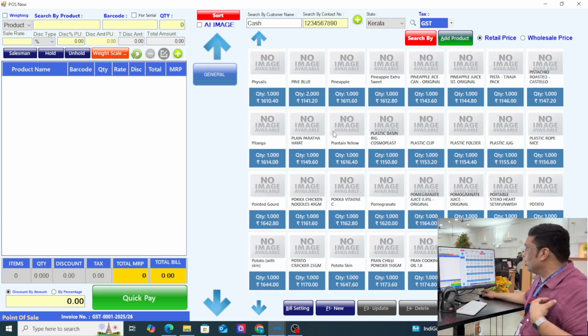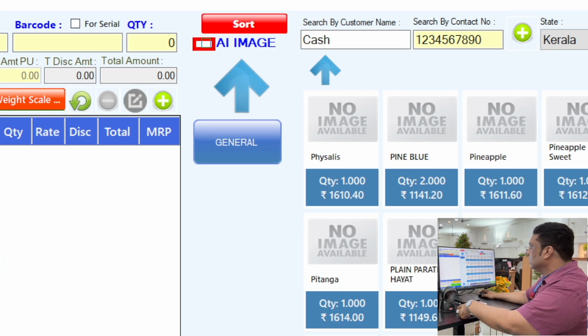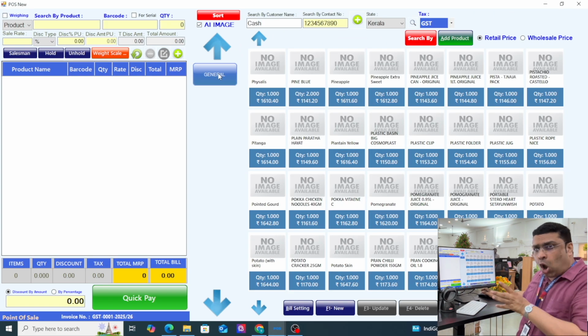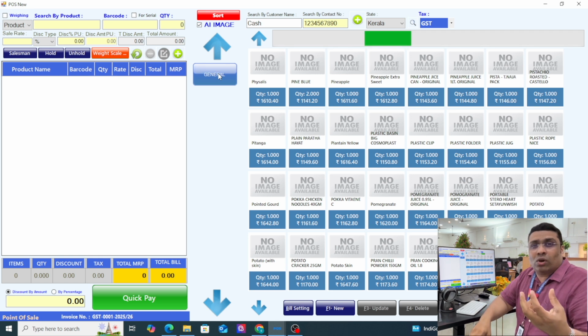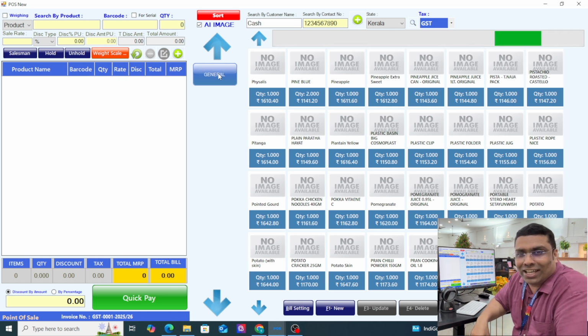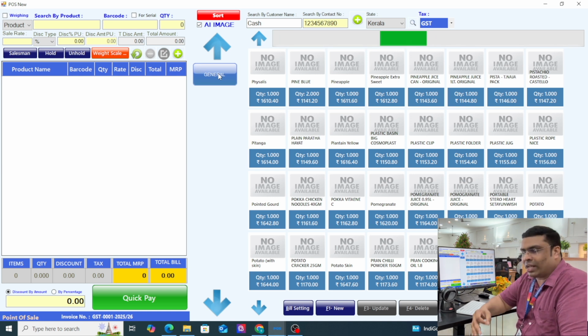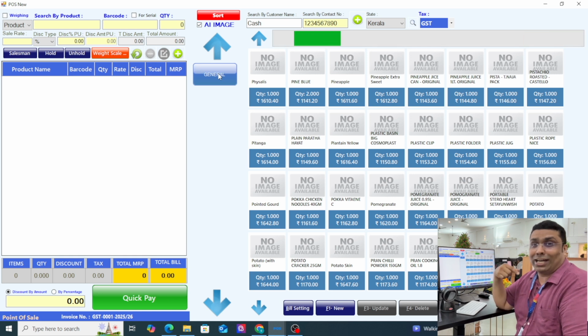Let me update the image for you. What do you need to do? Click on this A button and click on this category. Automatically, all these product images will update through the Google Image Gallery server system. So let me show you. Wait for maybe 20 or 30 seconds. You don't want to update all these product images manually. It's all technology. Now it's 2025 and you are working with Retail Daddy.